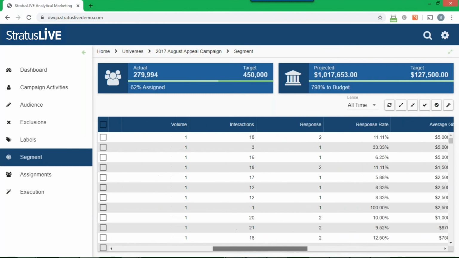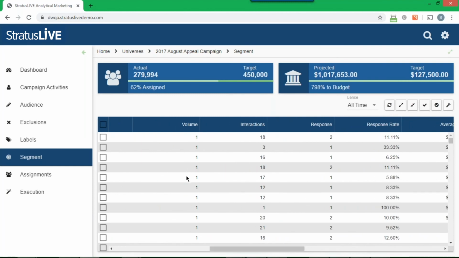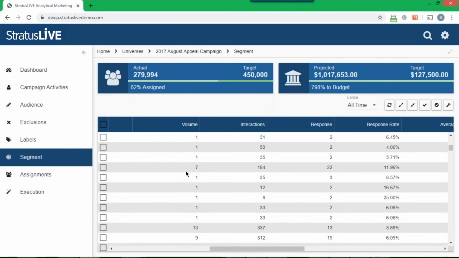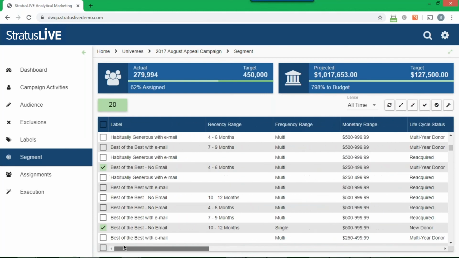I see that my volumes aren't very high on these initial ones, so let's see if we can get some with a little bit of a higher count. This one has 7 and this one has 13. I'm going to highlight the 2 of these and we'll scroll back to view some more information. As I look at both of these, I see that they are both in the same category as best of the best, no email, are labeled the same thing, so that means that they can go in the same letter campaign that I am running.